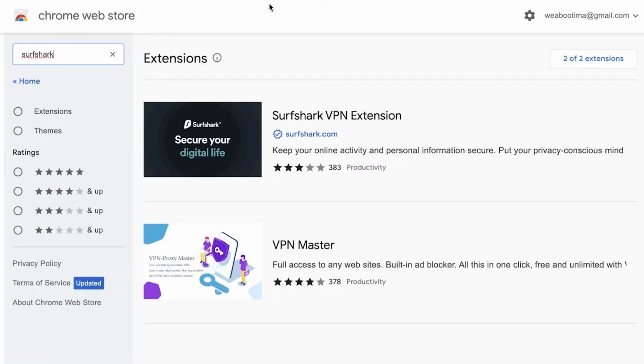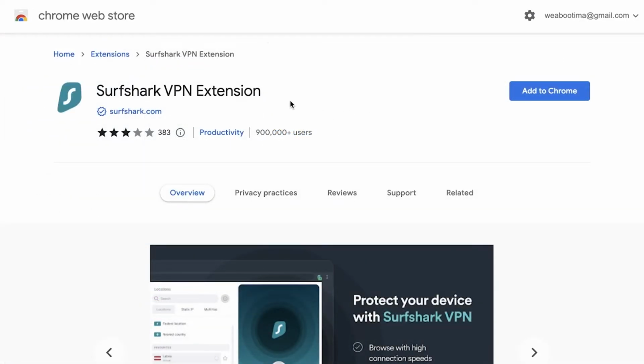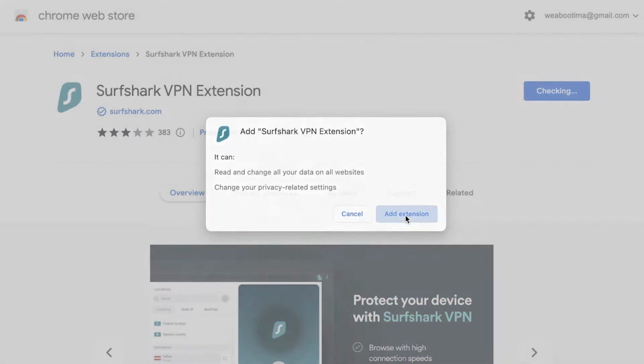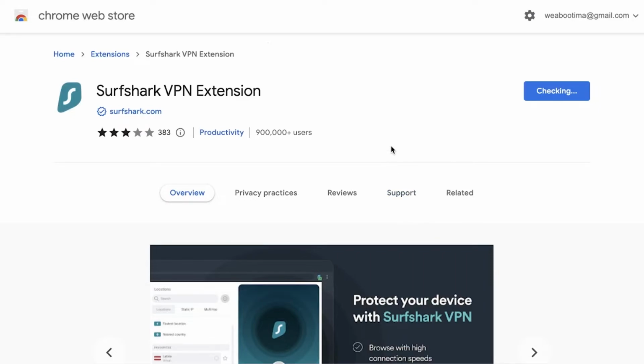And once you have typed in Surfshark, this will be your top search result. So you're just going to click on Surfshark VPN extension. It is by surfshark.com, and you will click on add to Chrome over here. You will click on add extension, and it's just going to take a couple of seconds for the Chrome extension to be downloaded. So we're just going to wait for that.